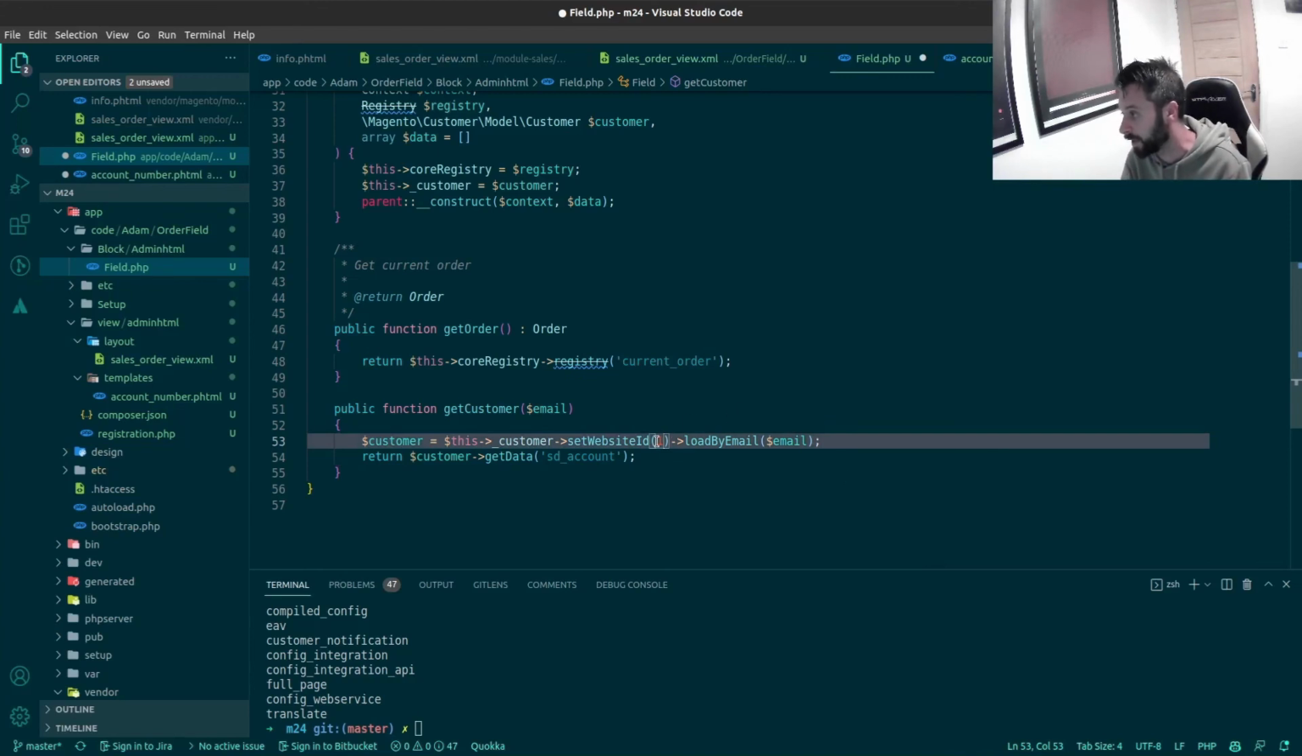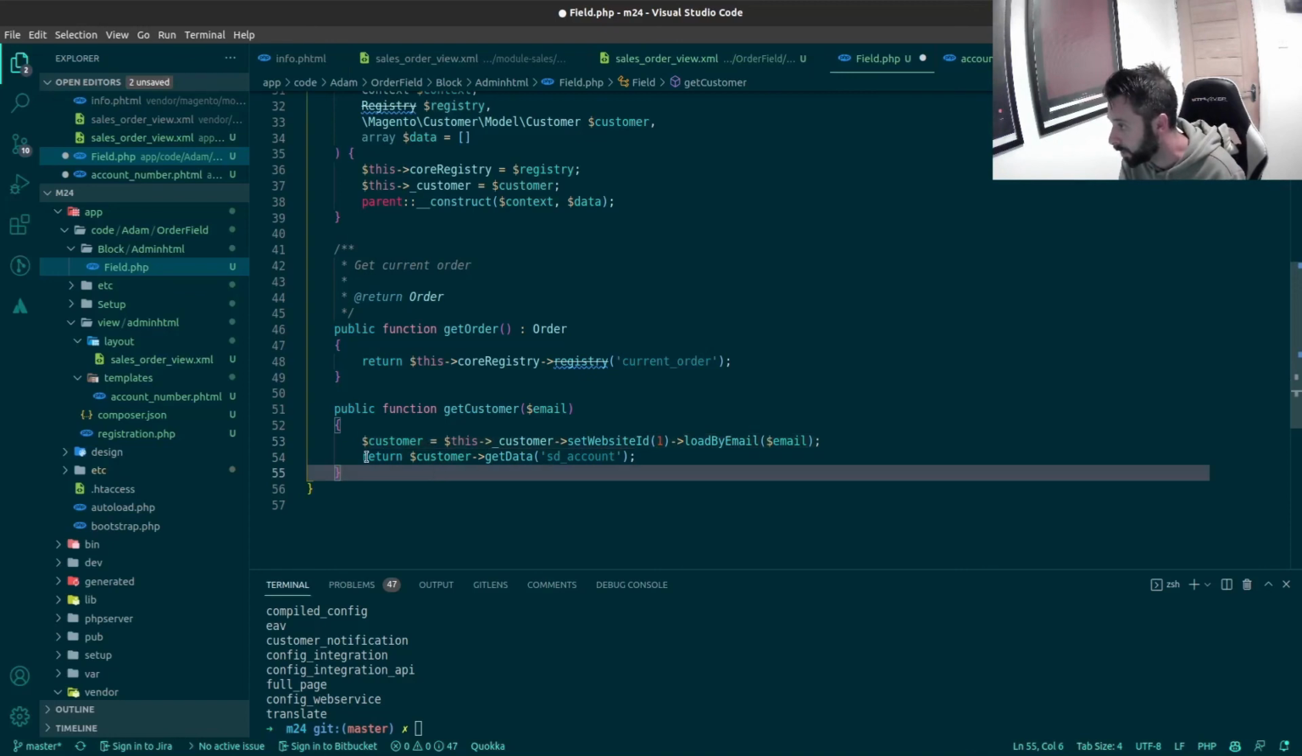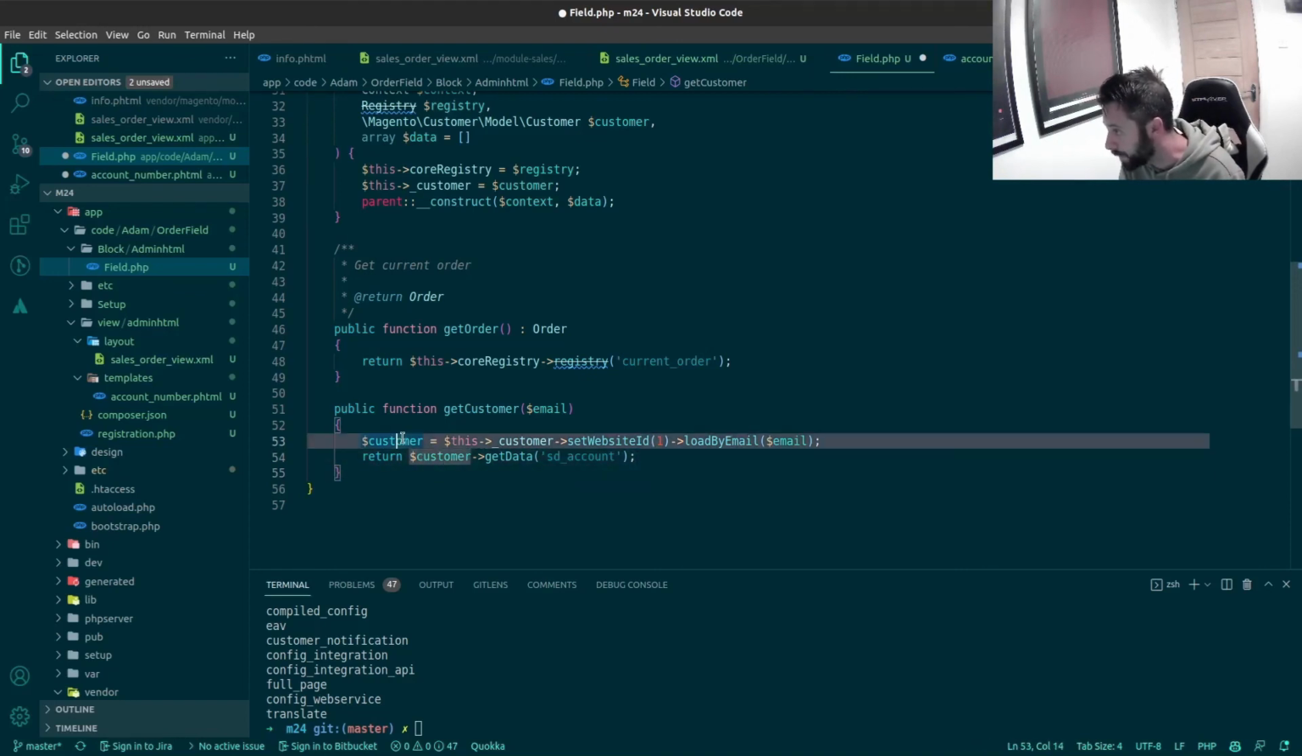Luckily this site only had the one, so I just hard coded it in there, but there are ways in which you can get that if you need to. As I said, search for it on the internet. As I always say, search for it on the internet. Now, all I'm returning here is the customer, so the customer gives you back all of the customer data. From the customer, I'm getting that.